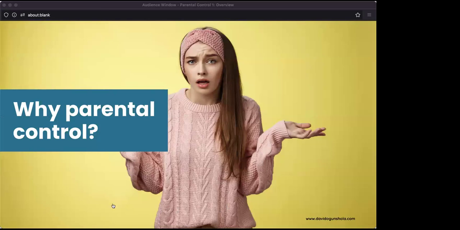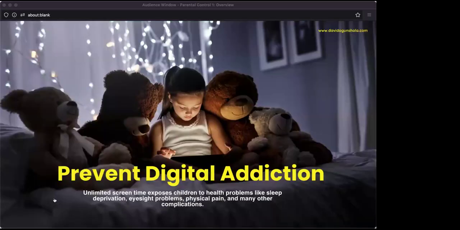Now, it's important because number one, children are not born with self-control. Self-control is an acquired skill. And the natural tendency is for a child to not know when anything is enough. So you have a child and you give him a device, they don't come from the manufacturer with the ability to know when they should stop doing something or how long they should spend. So one of the things you want to do is to prevent digital addiction. Very important.